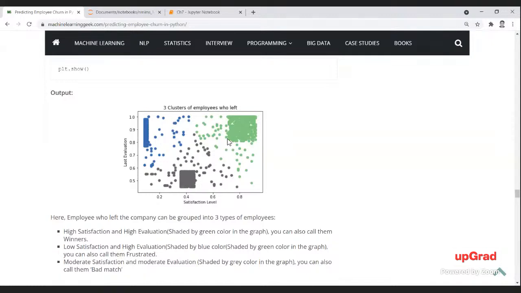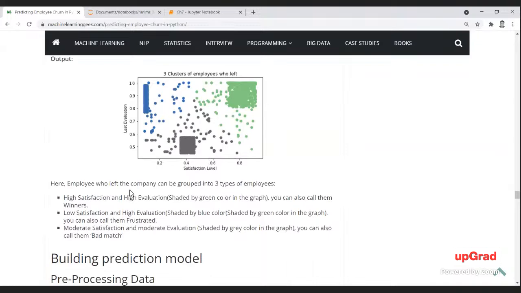So I got these types of groups in the case of unsupervised learning. I don't have labels for why they are leaving, so I'm calling them winners. I don't know what kind of label, so I've assigned them a label like winners. These are winners, these are frustrated ones, and these are bad match, right? These are not good for the company, not good for the organization. So if they are leaving, then it's good, right? I hope I have explained this. If you have any doubt in this example, I can explain.